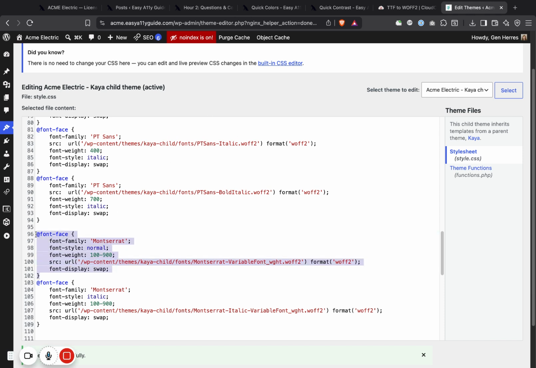So the first font is going to be Montserrat, and that is a variable weight font. So I'll go through the CSS with you. First, we have the font family. That declares what it's called. Then we have our font style. We are loading both the normal as well as the italic. Then we list the weights that are available to be used.